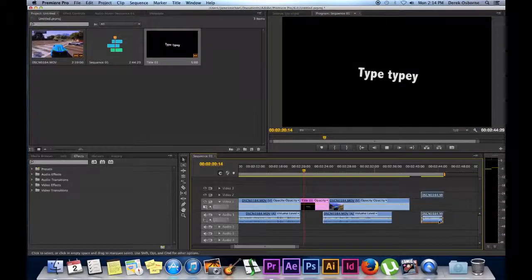And like I said before, this is where the unlinking comes in handy. If you want your audio to continue, you unlink it. Otherwise, it's ready to go and everything like that. And you can move that in. You can add transitions here, whatever you want.